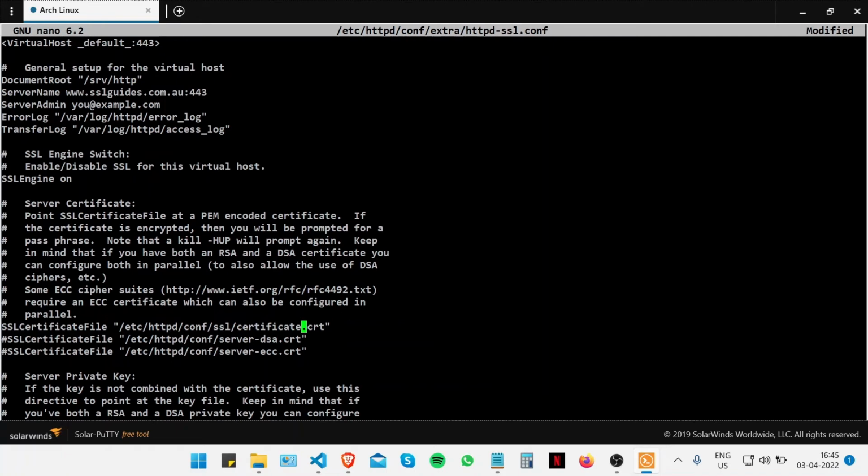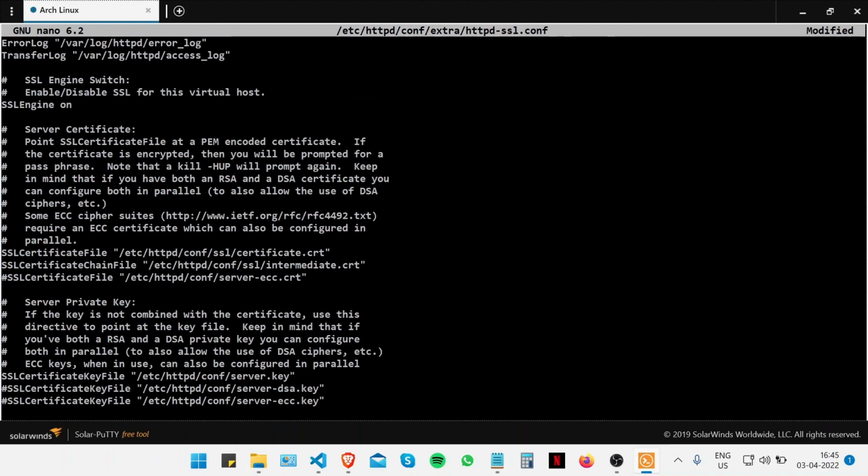Now we can add the same for our intermediate certificate. Let's uncomment this, and SSLCertificateChainFile, with a capital C, and it's called intermediate.crt. So type in intermediate.crt and add an SSL directory. So that is it. Scroll down again.